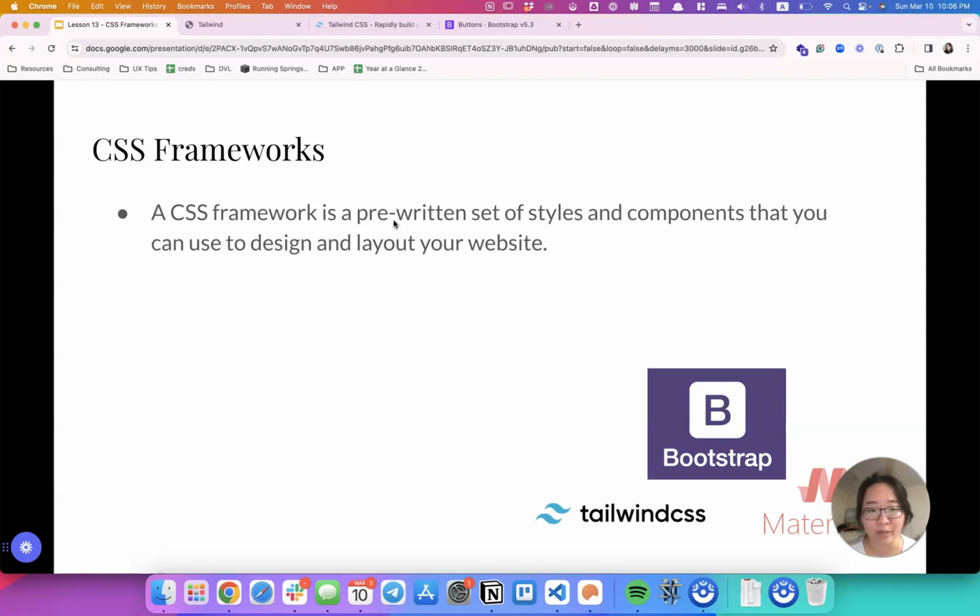A CSS framework has some pre-written styles and components, like buttons. There's a lot of common things that all websites have. Buttons, right? Like a nav menu, alert messages. Those are all things that are pretty common amongst all different websites. So instead of you making these from scratch, CSS frameworks kind of build them for you already, and then you use them.